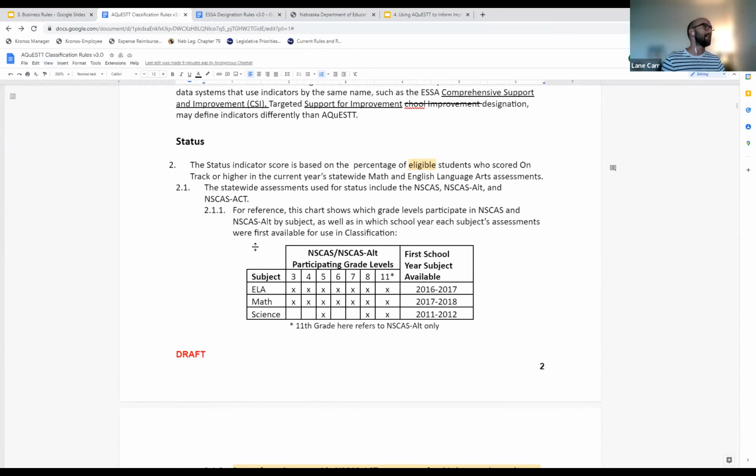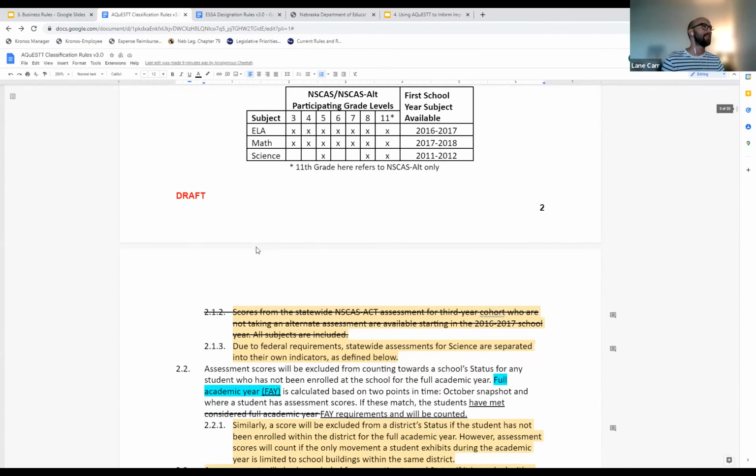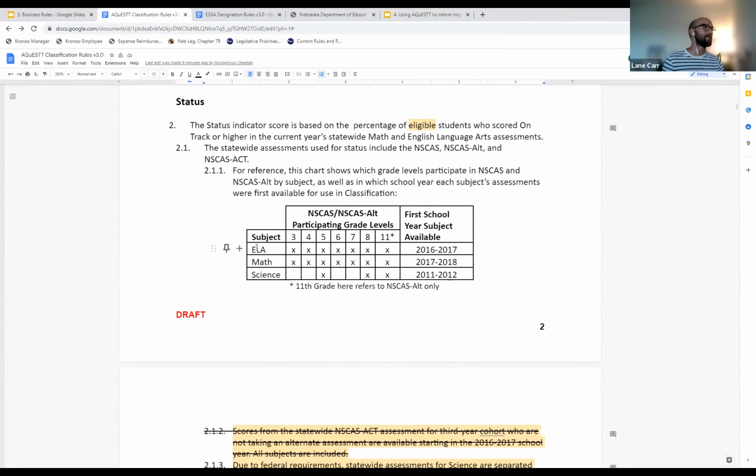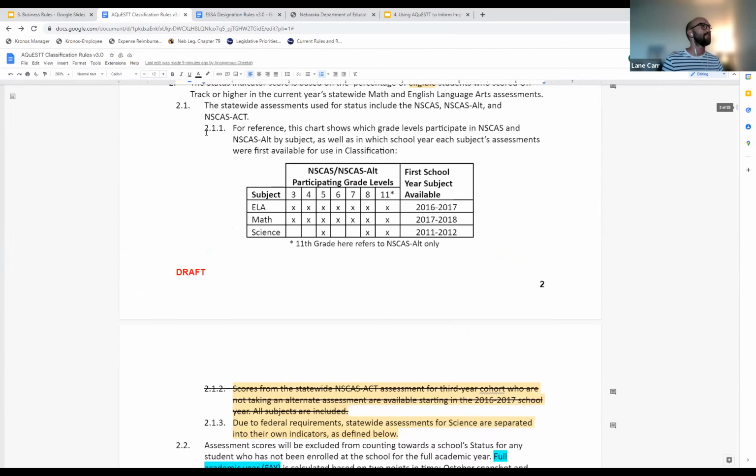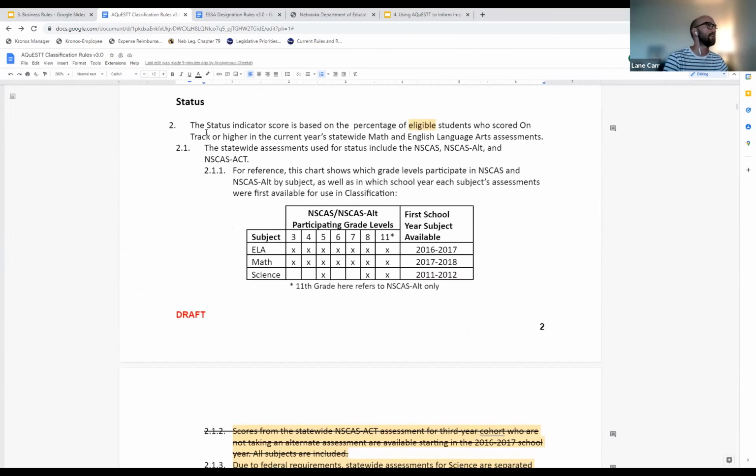So the first indicator is status, which, as we mentioned, is basically the percentage of students who scored on track, or what we now call advanced. On track and advanced were formerly college ready and college and career ready. We've changed that name to advanced. So the top 2 performance levels are considered proficient in math and English language arts. So it's important to note this status specifically focuses in on math and English language arts.